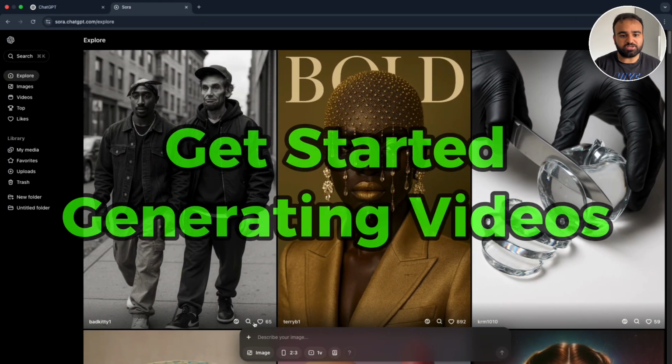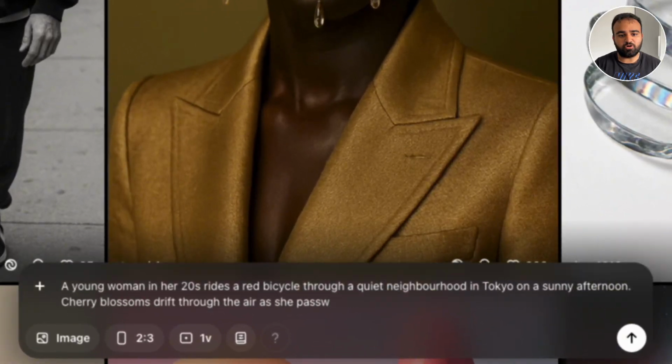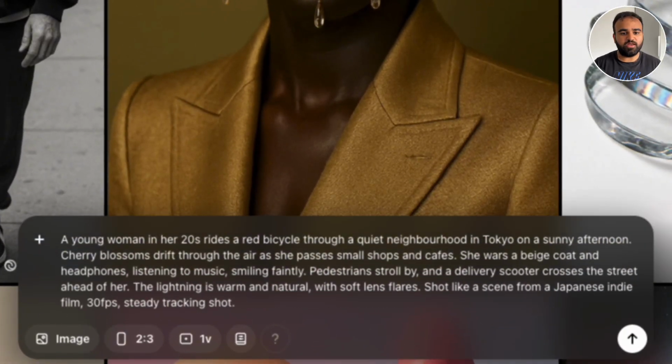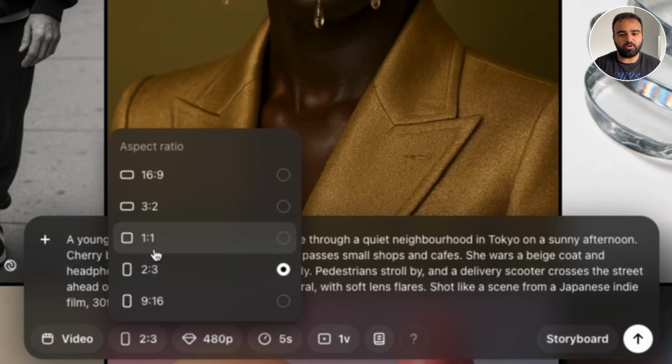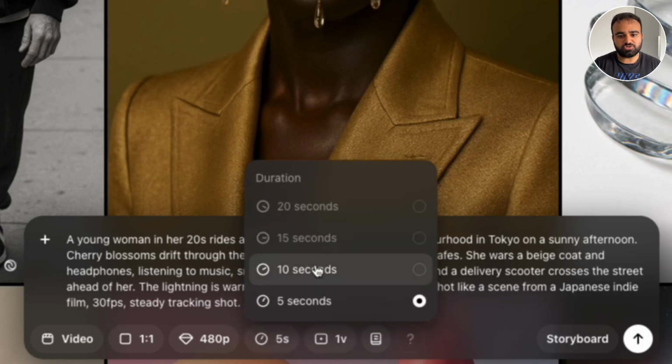Now, to actually get started creating videos with Sora, we simply need to type our prompt in the box at the bottom. This prompt describes a woman riding a bike in Tokyo. Then underneath that, we need to choose if we want to create an image or video, so I'm going to select video. For aspect ratio, I'm going to go for 1:1. I'm going to keep the resolution at 480p as this is the quickest. For duration, I'm going to choose 10 seconds.